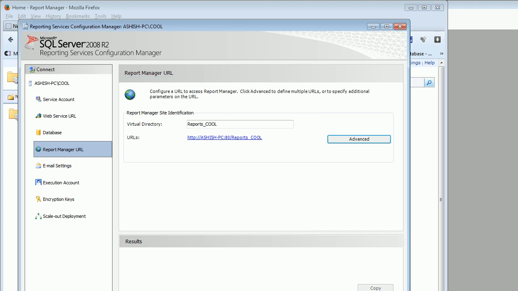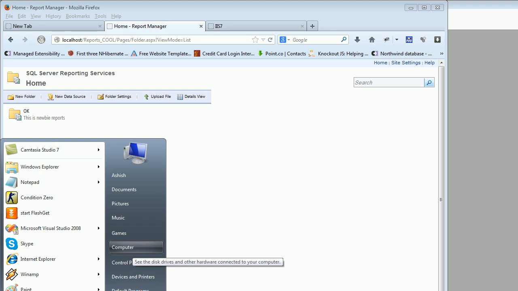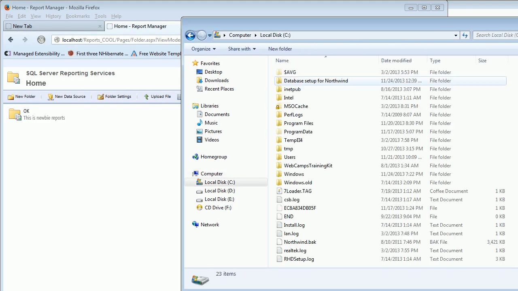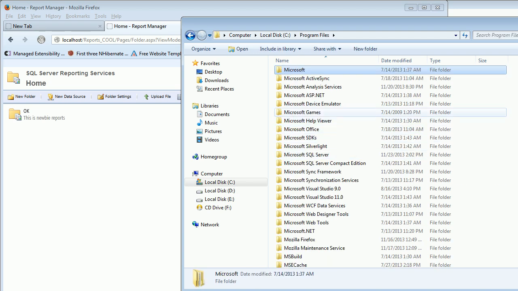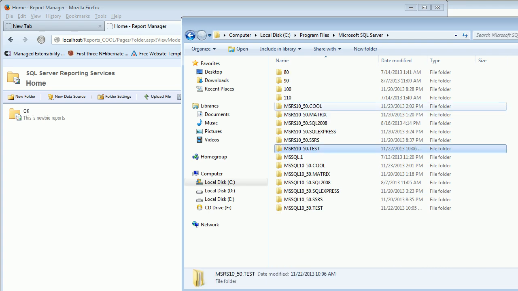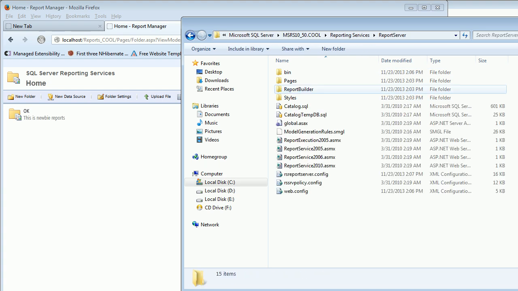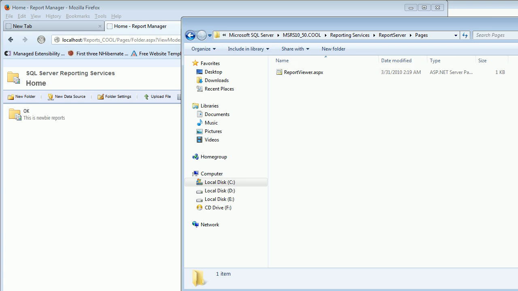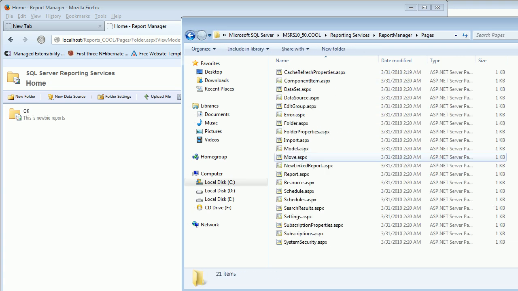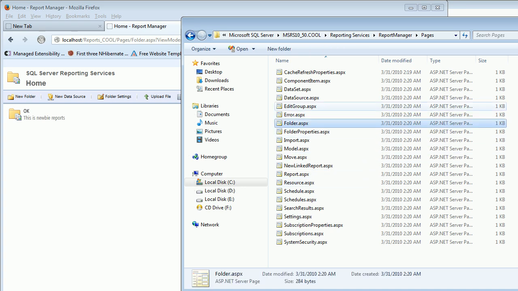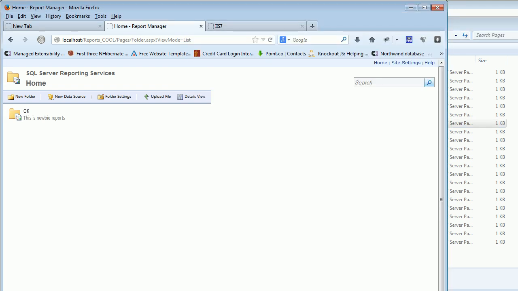In the meantime, I'll show you where these reports are located. If you need to find these reports, go to your C drive where you have installed SQL, go to Program Files, then Microsoft SQL Server, then cool, inside of which you'll find Reporting Service, under which you'll find Report Server, and inside of it Report Manager, and then Pages, where you can see all the pages. The folder.aspx has to be there. Okay, it's there. So the pages you are viewing come from here, but they are mapped somehow to IIS. I don't know how, but you are able to see this.